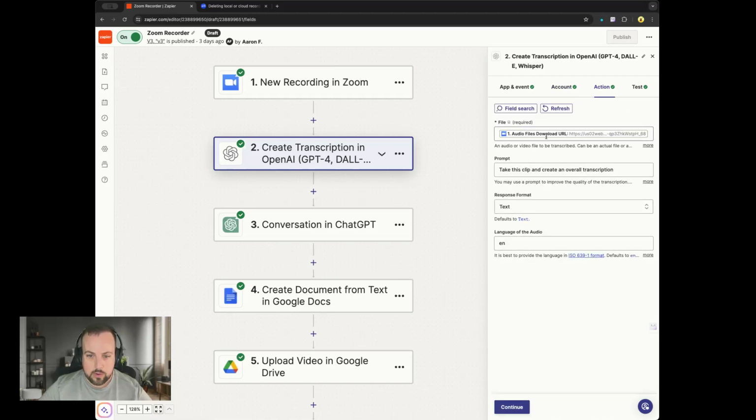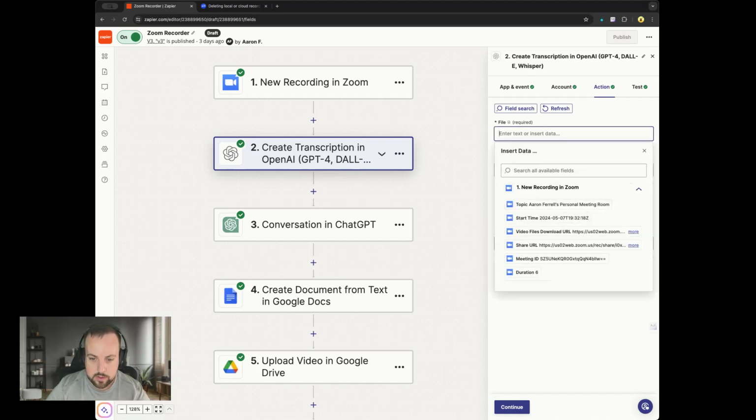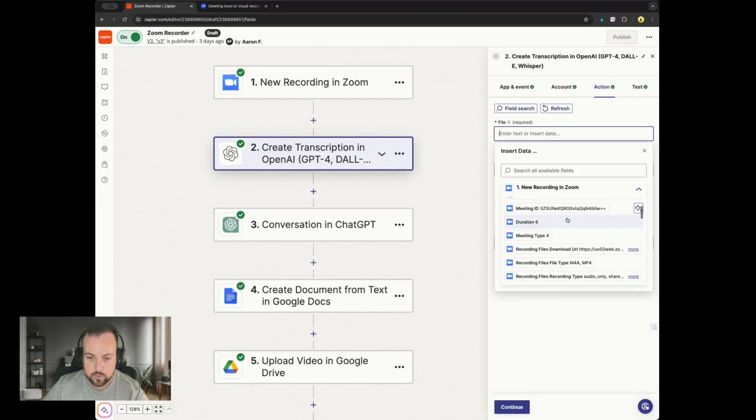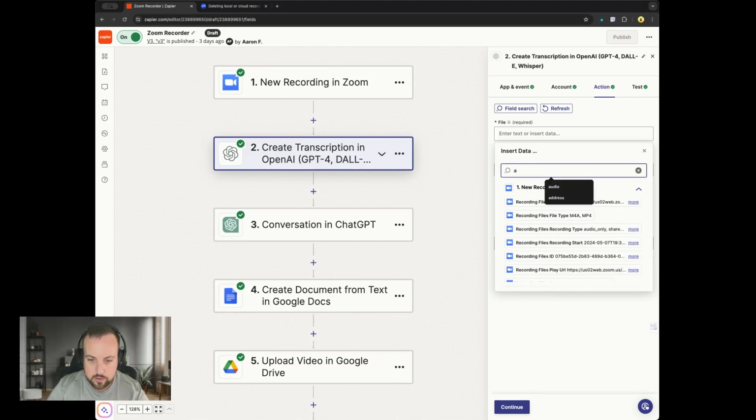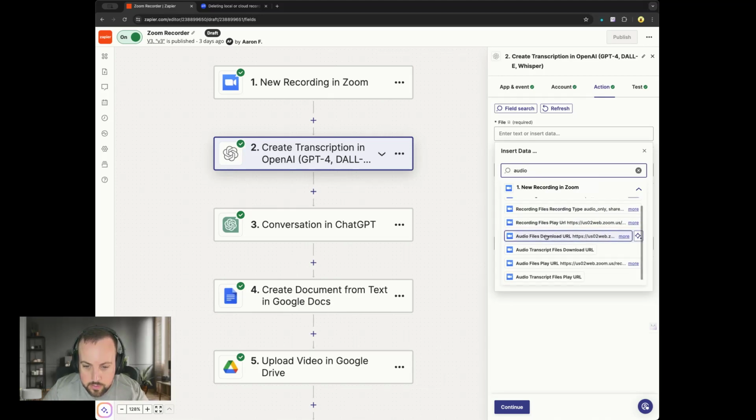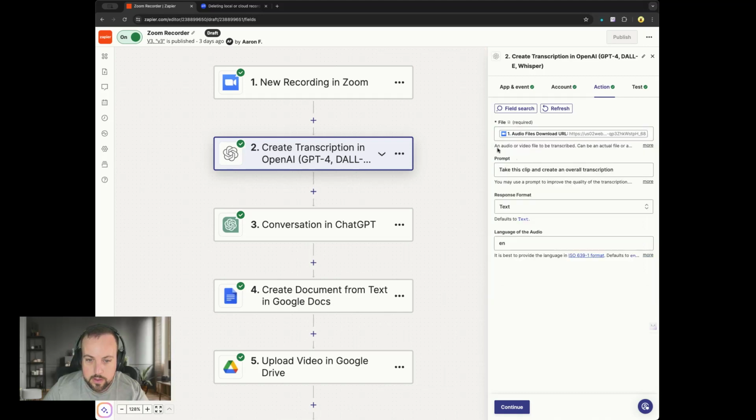But what I do here is essentially the audio from the recording. As soon as the recording is actually done on the cloud inside of Zoom, I'm going to take that audio file and put it into this field here. So let me delete this here just so you can get an idea of what it looks like. And I can go in here and type in audio example, and then we can look for the audio file download URL. I'm going to click on that, and that will add that right into the file there.